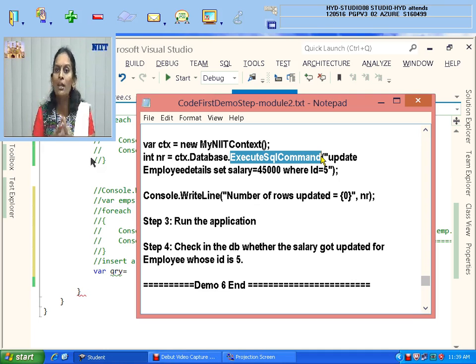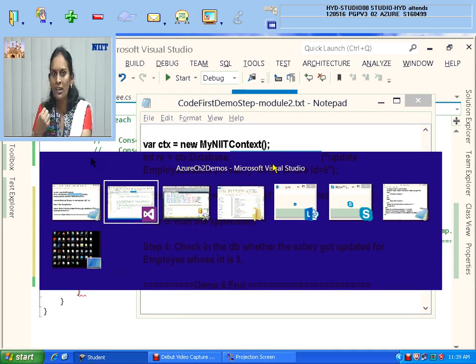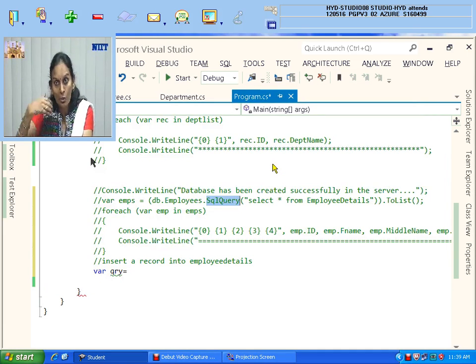What is the command to execute that query? If it is a select statement or procedure, SQL query. If it is a DML operation, anything insert or delete or update using direct SQL, then I have to use a method called execute SQL command. That's the only difference. Execute SQL command means I am not retrieving or querying data, I am only inserting, deleting or updating. Any DML operation using direct SQL, this is the way.